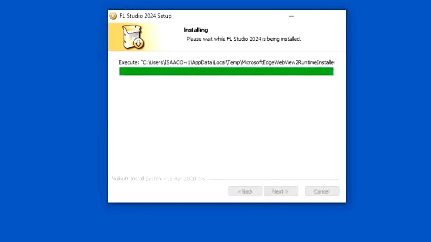Okay, so it's installing. So this will actually take a few minutes, and this is because FL Studio actually installs the application alongside with some other plugins in the app. So let's follow the process gradually.